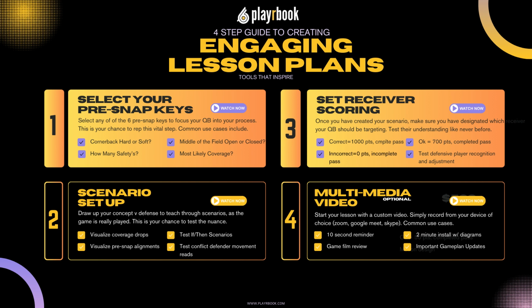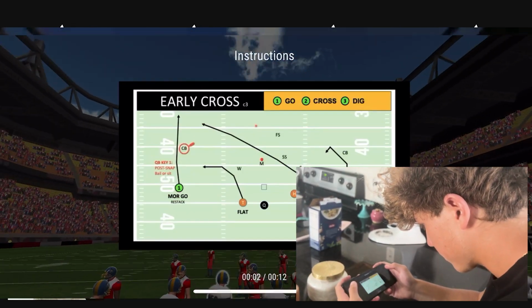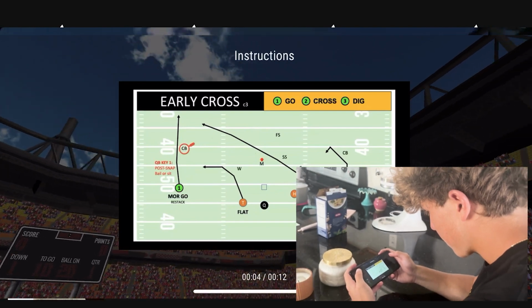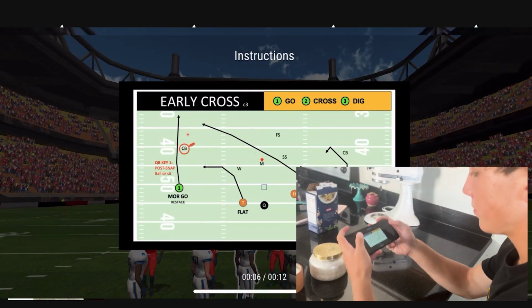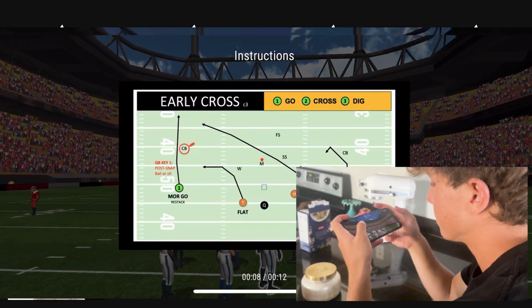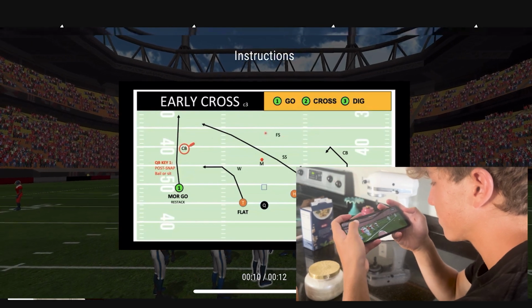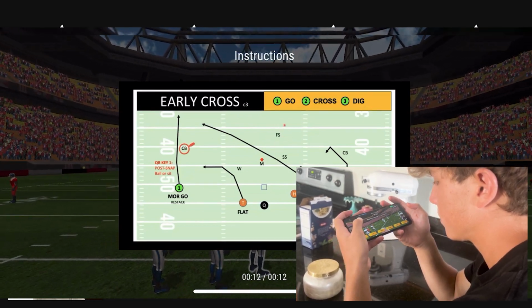Here's an example of how they practice full field reads with the concept Y cross. Early Y cross, go through our progression, go cross dig, identifying this cornerback pre-snap to let us know if our first read is open by alignment, staying conscious of the safety as the crosser moves through the zone.